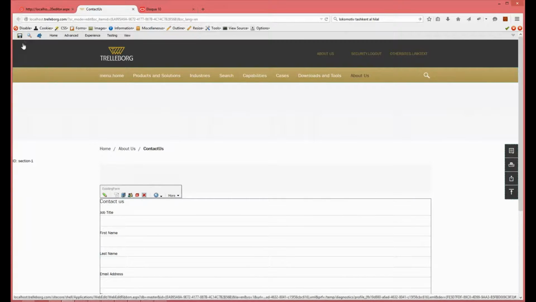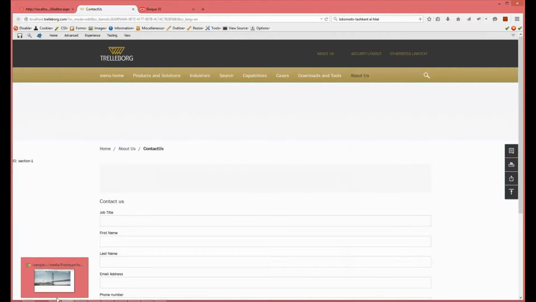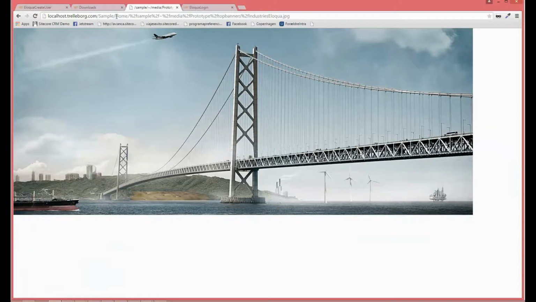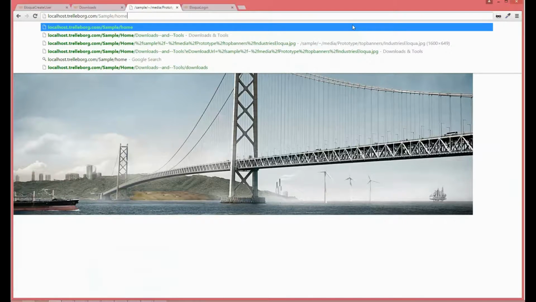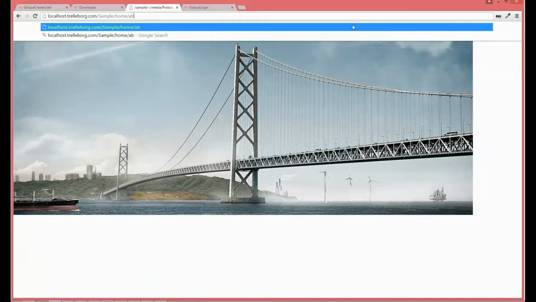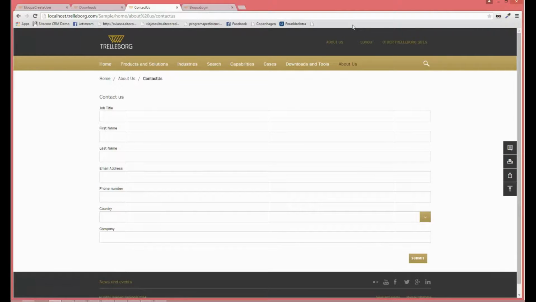Let me go ahead and save it. And let me try and see if I can browse to it. So I'm just going to switch the browser. And it's probably called Home, About Us, Contact Us. There we go. So that's the form. So now I can start populating it.